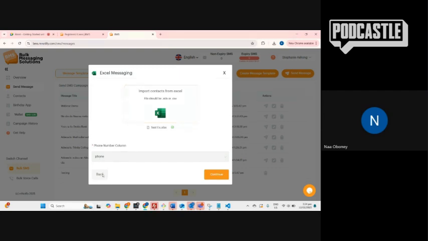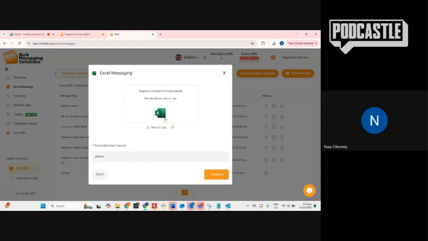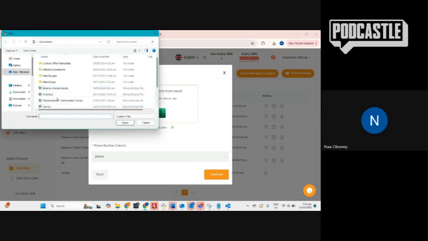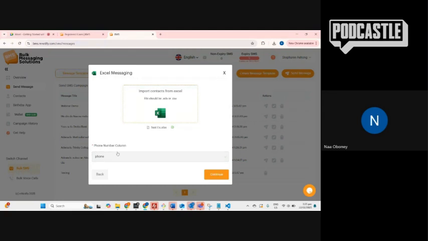Let me take you back. You see on this screenshot, there's a column here. The C column says phone as the header. So you always have to make sure that you have a column in there that has the header of phone, so that once you upload it, there's a field here that asks you to select the phone number column. Then you select that column as phone. Then you are good to go.